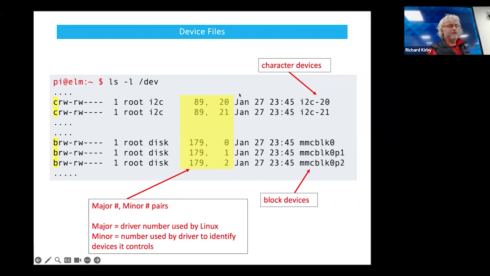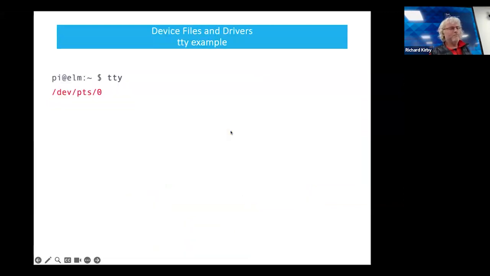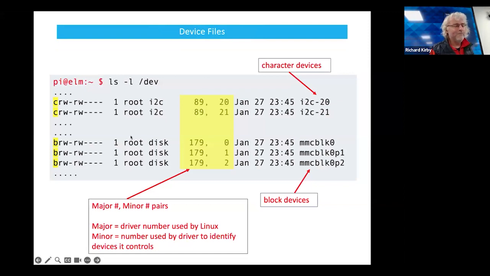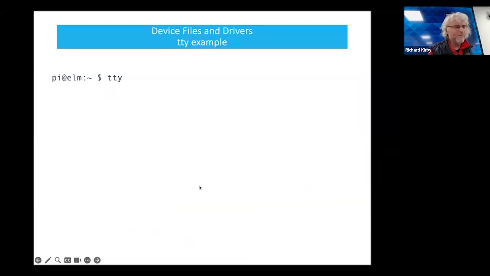I'll show you what the device file is in a minute, but at the moment, these are just the numbers here. There aren't the actual names of the device files here. Sorry, there is. Let's go to the next one.